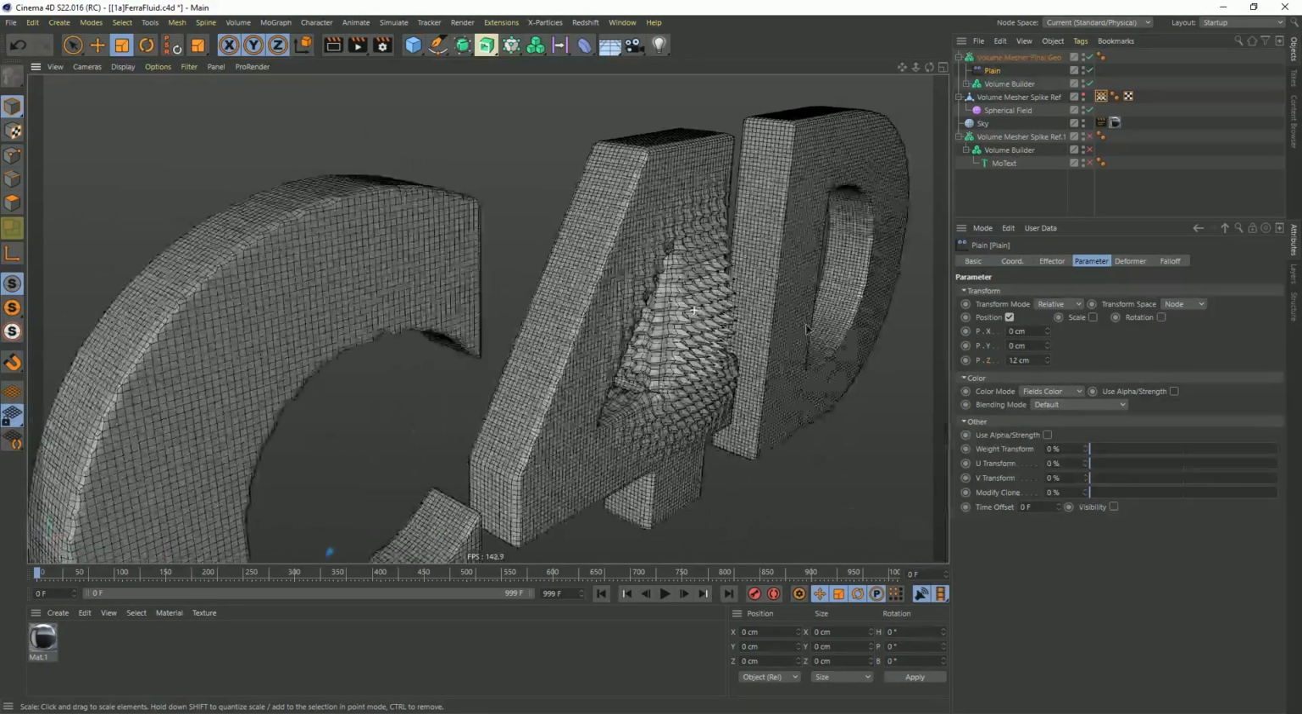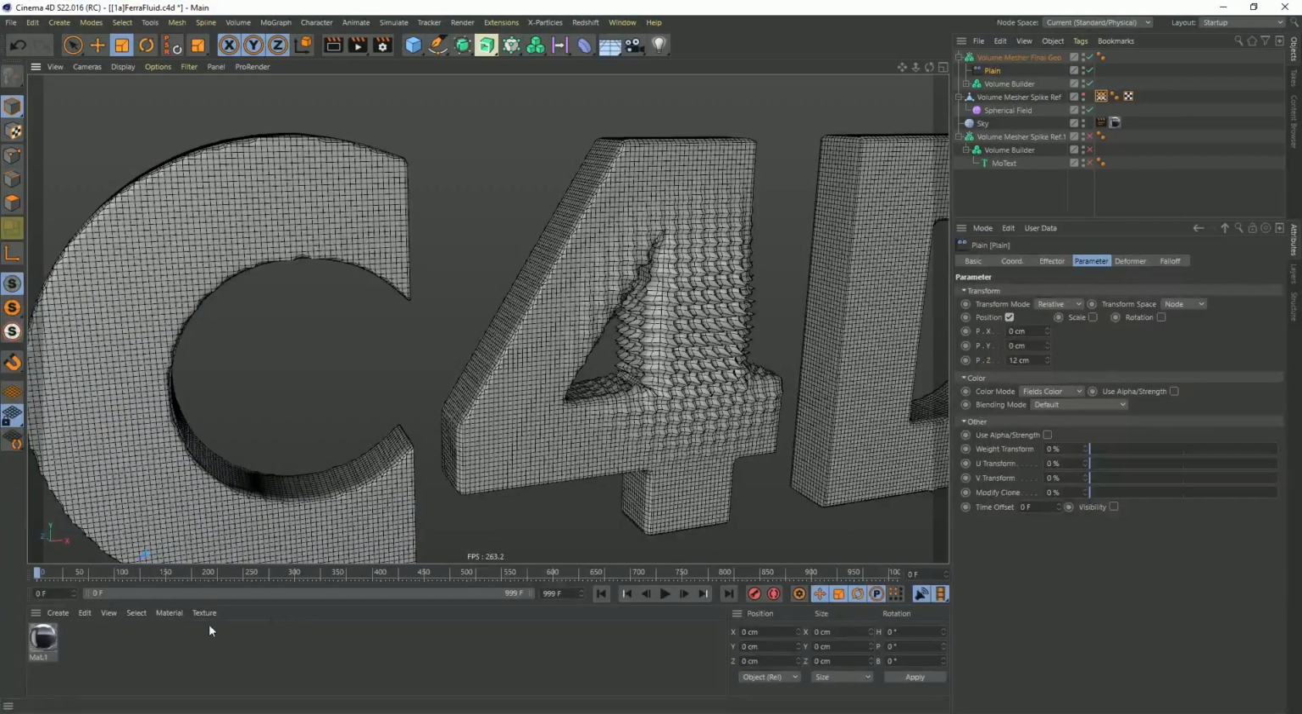Let's make a material so we can view this a little bit more as ferrofluid. It's not too complicated to make. Of course, there's a good chance you're using third-party renderers, but let's just make it so it looks good in the viewport with vanilla cinema materials.